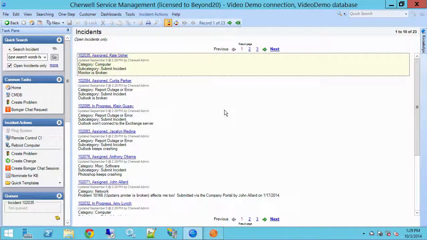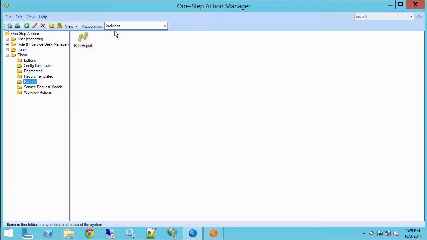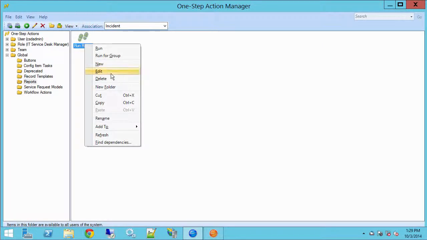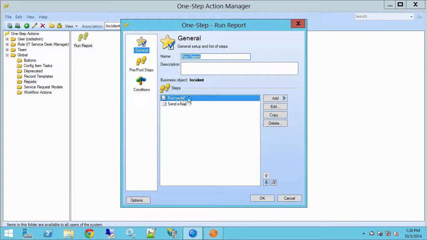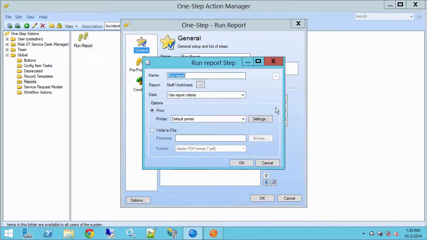So I'm going to go into my Blue Pill, my client system. Here I'm looking at the incident table. I'm going to go to One Step and One Step Manager, and I've created a little reports folder, and I've got my simple run report one step. So I'll go ahead and edit that. And here you can see I've got two steps, one to run the report and one to send the email. So let's look at the run report step first.